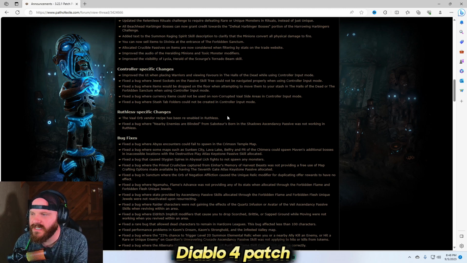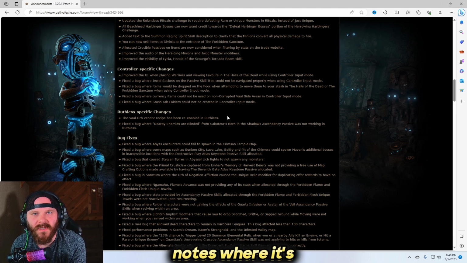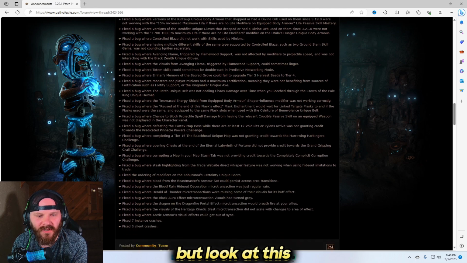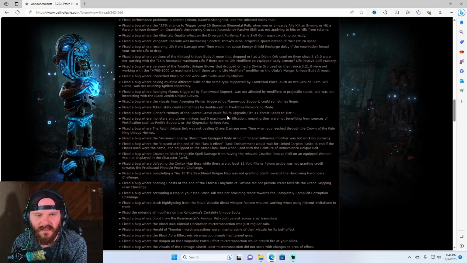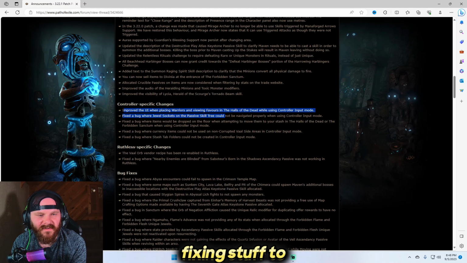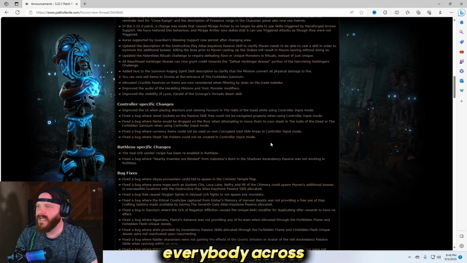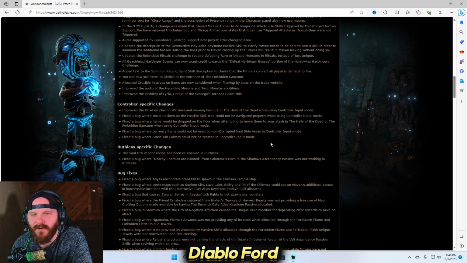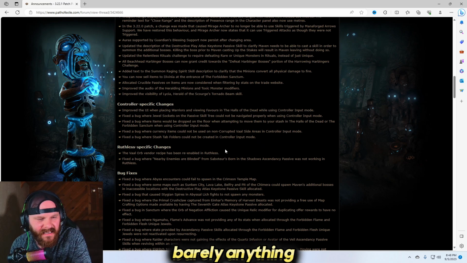Dude, I'm so used to Diablo 4 patch notes where there's not much to it, but look at this. Look at all these fixes. They're even fixing stuff for the controllers, so that way everybody across the game is covered. Last patch, Diablo 4 didn't even have barely anything.